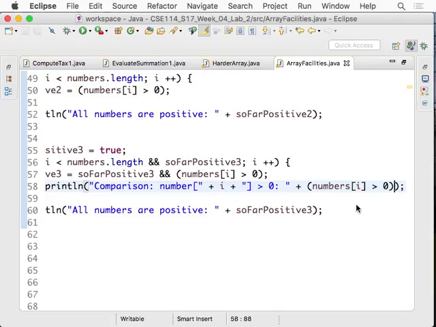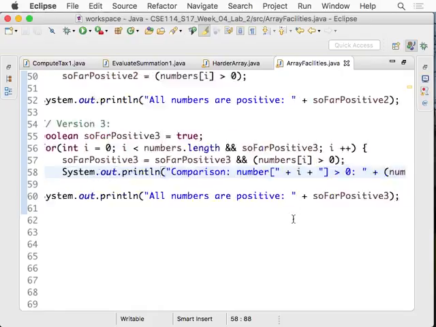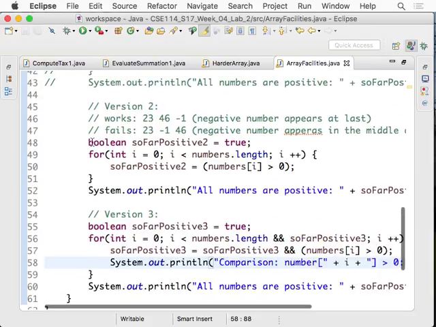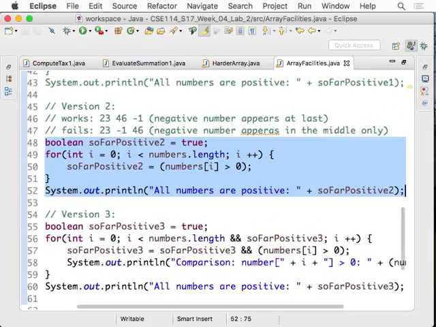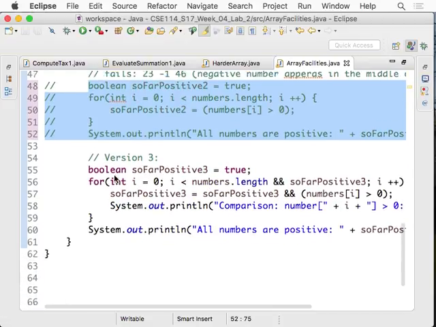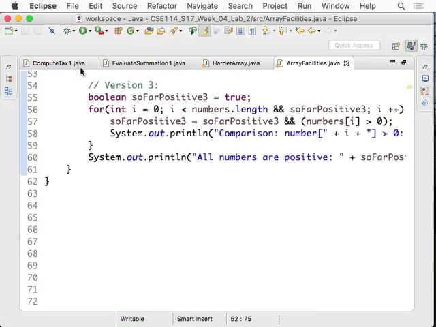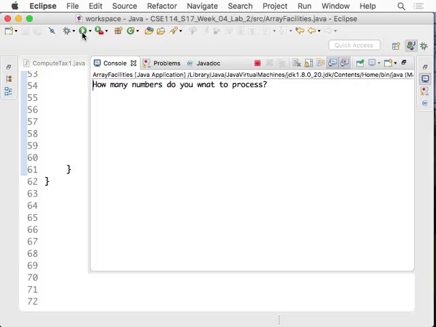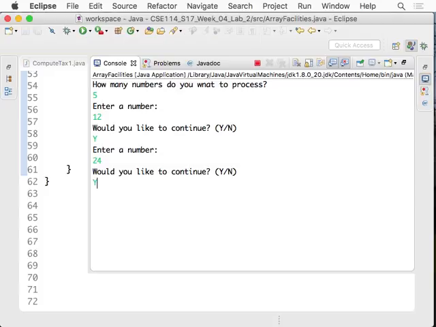Okay, let's try that. Let's try this version 3. Can we just comment out version 2? For version 3 over here, let's try this. How many numbers? Let's say 5. 5 numbers. 12, I want to continue. 24, I want to continue.